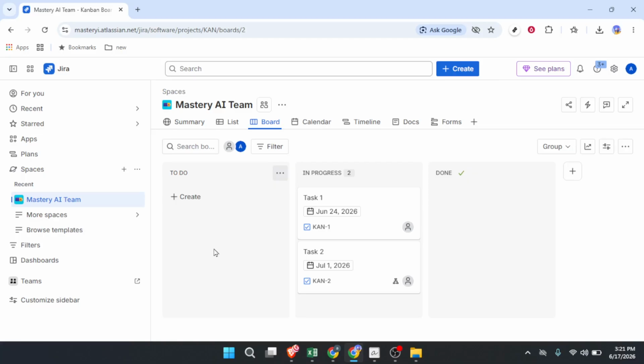We'll start from your Jira dashboard. Navigate to the Spaces area, pick a template, name it, set how it's managed and who can see it, then finish up with just a few clicks. It's a lot simpler than it looks once you know where everything lives.